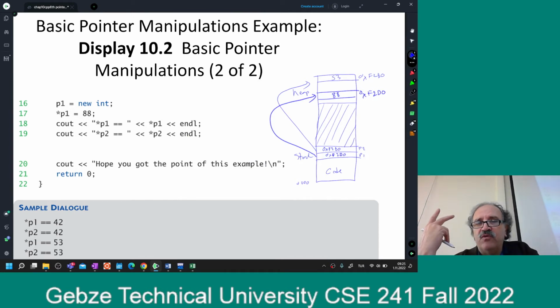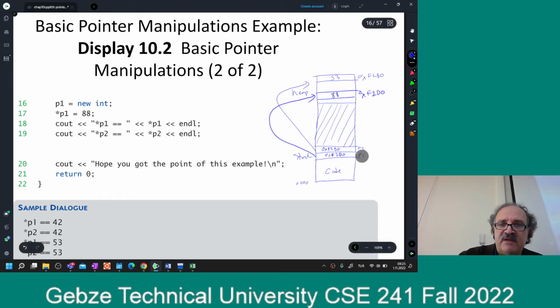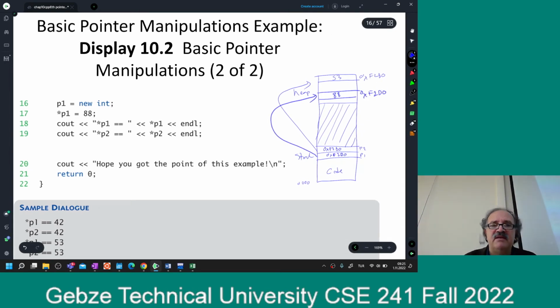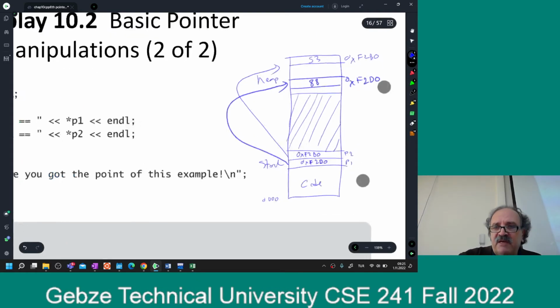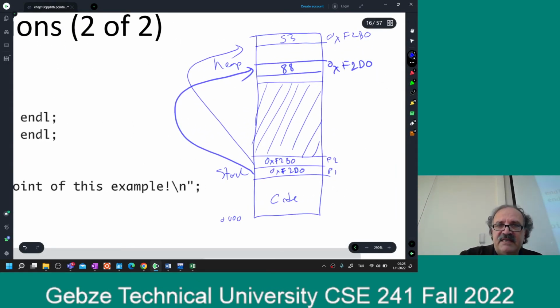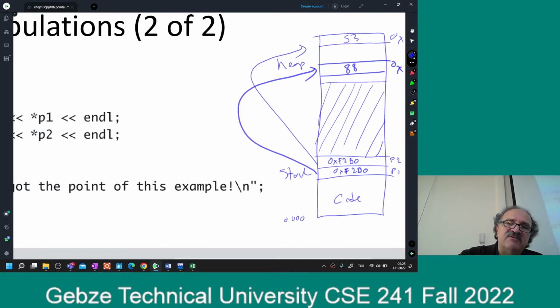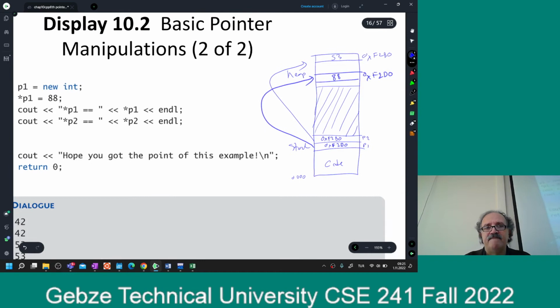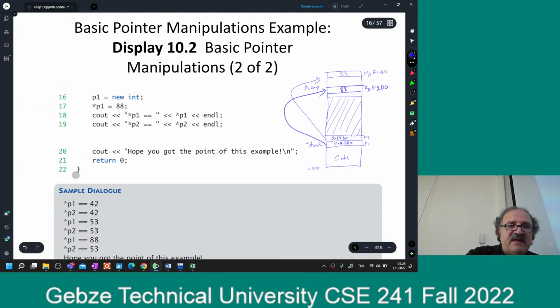Okay, so I have a total of four variables in my memory. Two of them are local automatic variables. Two of them are dynamically created. When I print these two, the reference P1, follow the link of P1, it is 88. This will print 88 on the screen, and this will print 53 on the screen. And then when I end my function, this P1 and P2 will be deleted automatically. Those are automatic. But I forgot to delete these two dynamically allocated variables in my heap.